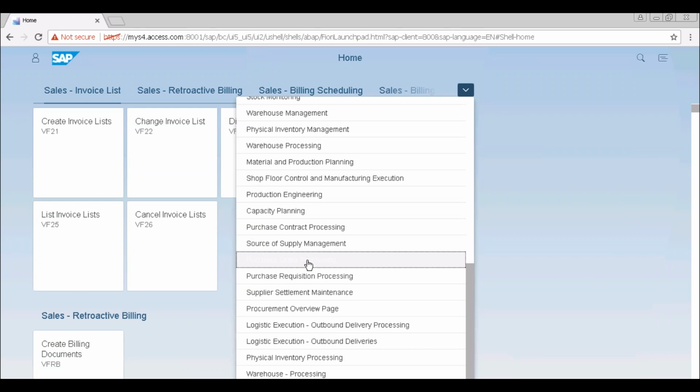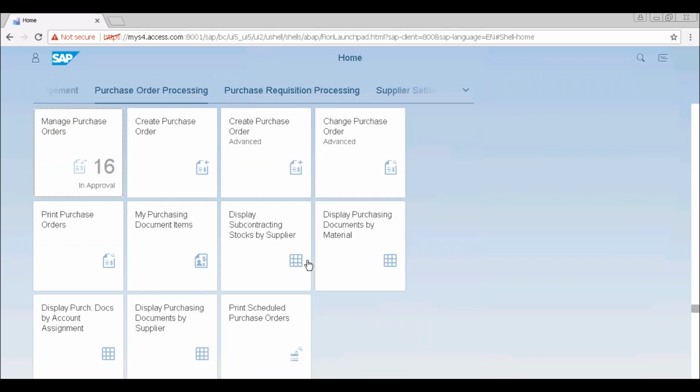Okay, I can see purchase order processing. If I click on purchase order processing, I can see the apps which are related to purchase order. Okay, so a create purchase order. I can click on this and it will open the create purchase order screen.